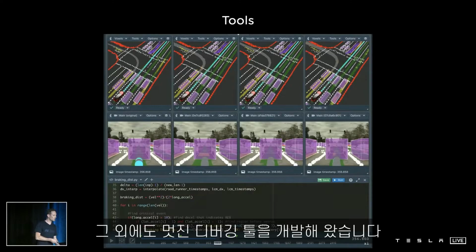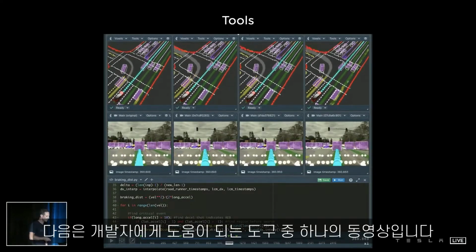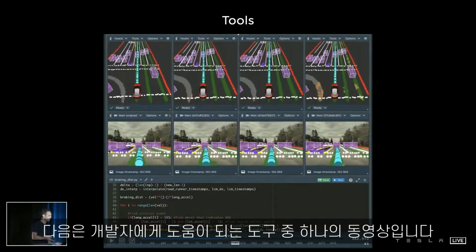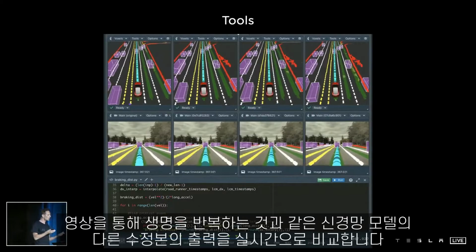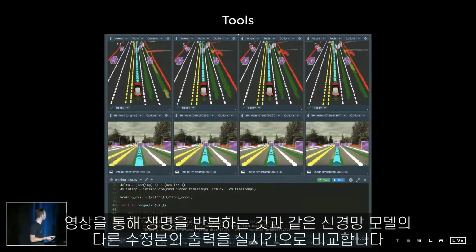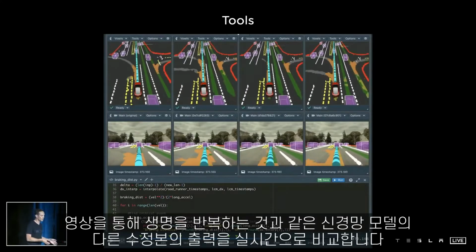And so on top of this, we've been developing really cool debugging tools. Here is a video of one of our tools, which is helping developers iterate through the development of neural networks and comparing live the outputs from different revisions of the same neural network model as we're iterating live through video clips.